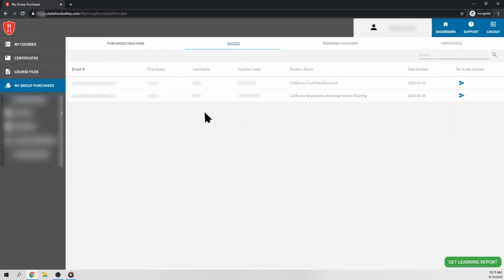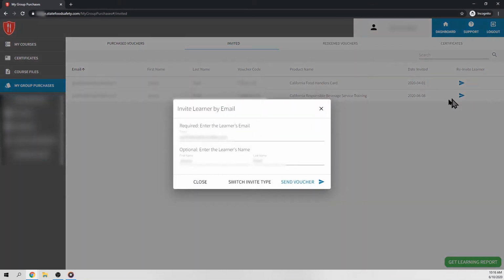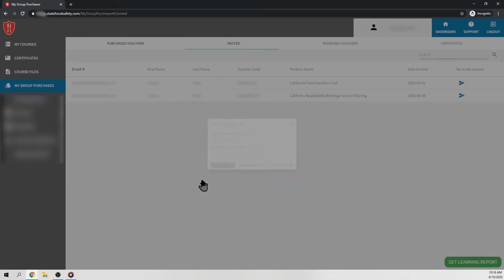Here, you'll see a list of employees you've sent vouchers to. You'll see the voucher code, the product name, and the date you sent the voucher. You will also see more arrow icons that you can click to resend a voucher if your employee hasn't used it yet. If there are any employees in this list who are no longer working for you, you can also change where a voucher is being sent by clicking the arrow and typing in a different name and contact information.